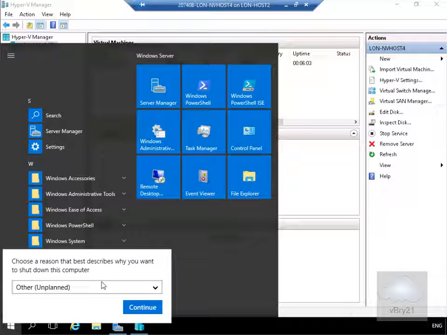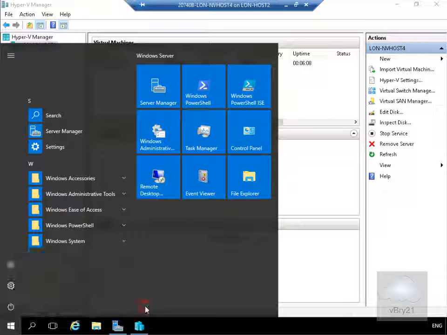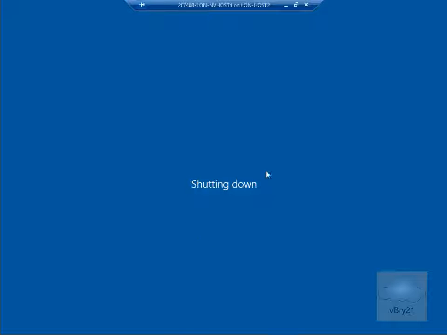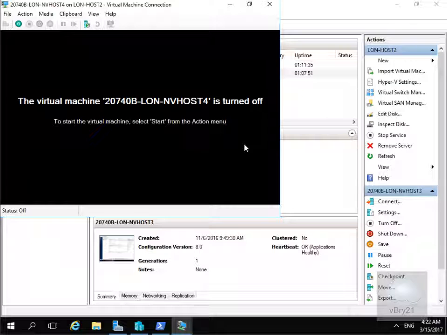For the reason, let's just go for other unplanned, and we'll click continue. Now the Hyper-V host is shutting down, and what we should find is that after it's completely shut down, we'll move across to host 3, and we should see the virtual machine now running on host 3. As you can see, the host is now shut off, so now let's move across to host 3.